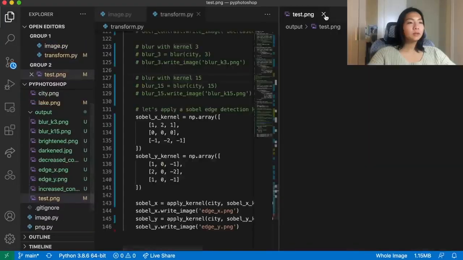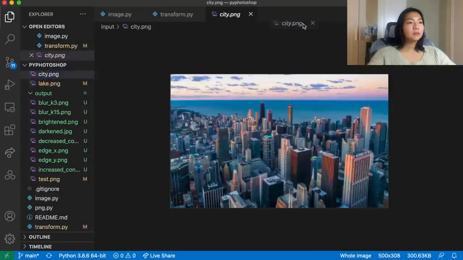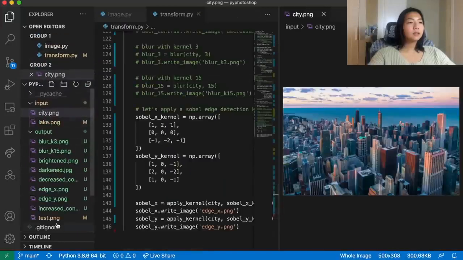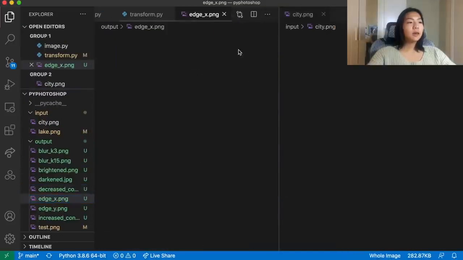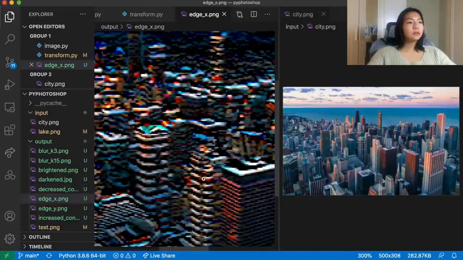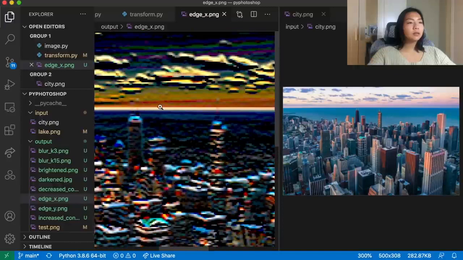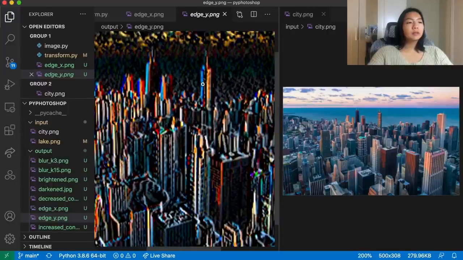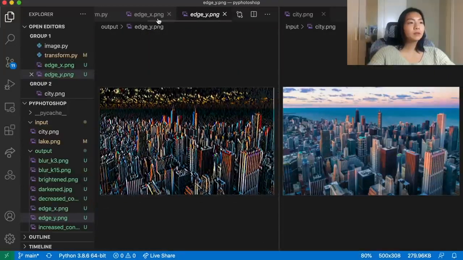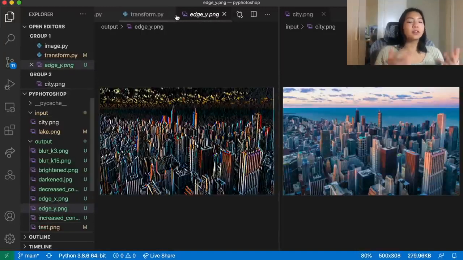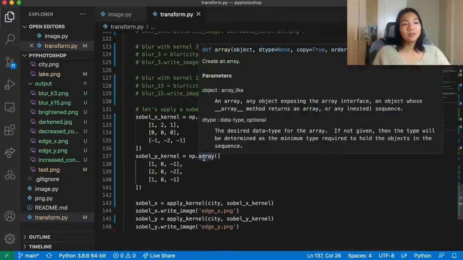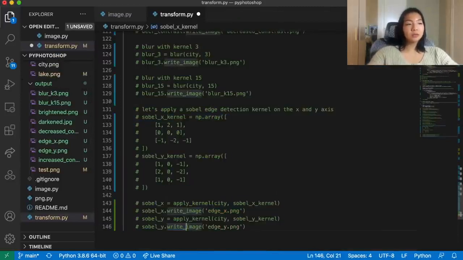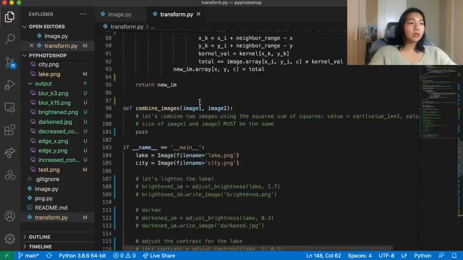We go here and we look at the city on one side. And now let's look at this edge x. So you can see that this edge x really, look at that horizontal line right there. It's an x edge detection filter. And now let's take a look at edge y. So you can see how this one really highlights the y edges, right? The edges in the y direction. It would be really cool if we could just put these together and create an edge detection filter. And that's exactly what we're going to do next.